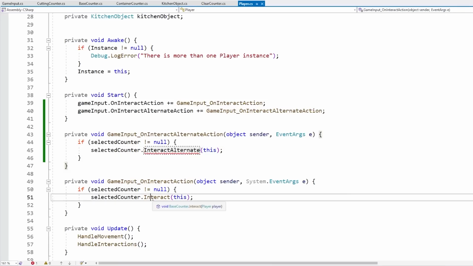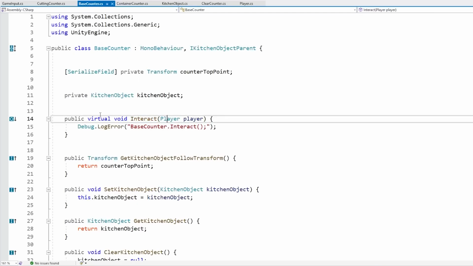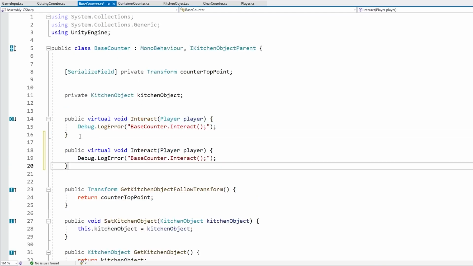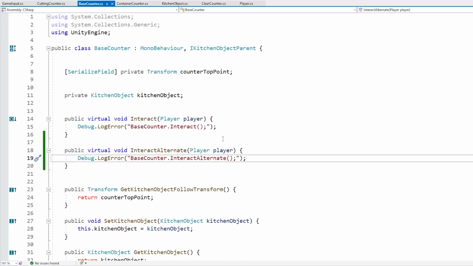which in turn obviously means we need to define this function. So let's go into our base counter. So here we are on the base counter, we've got the interact, and let's make another one exactly the same, just a different name, interact alternate. Okay, that's it. And now we are only going to implement this in the ones that need implementation.